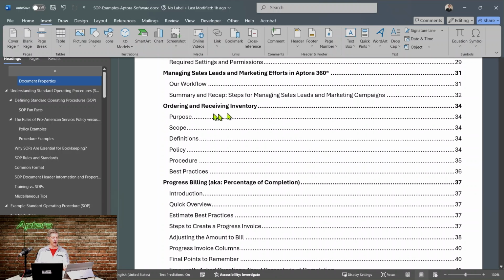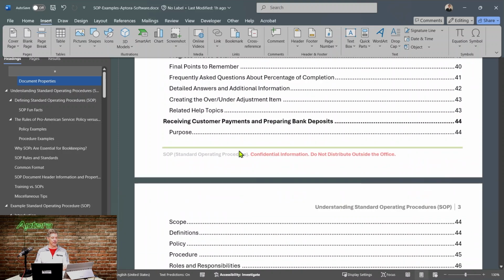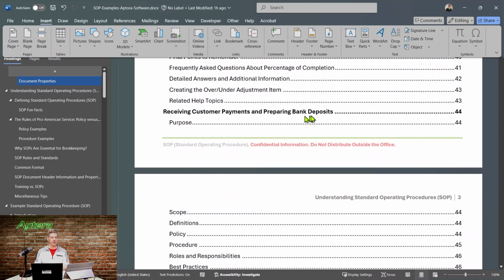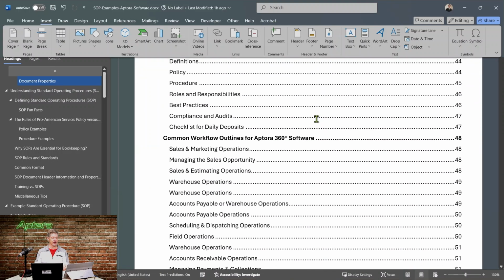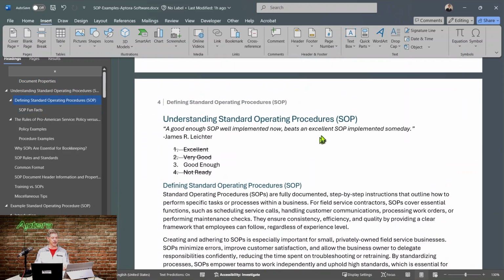What about ordering and receiving inventory? Progress billing, receiving customer payments and preparing the bank deposits, and it goes on. So let's go to our first section of our SOP guide and talk about the basics of SOP.